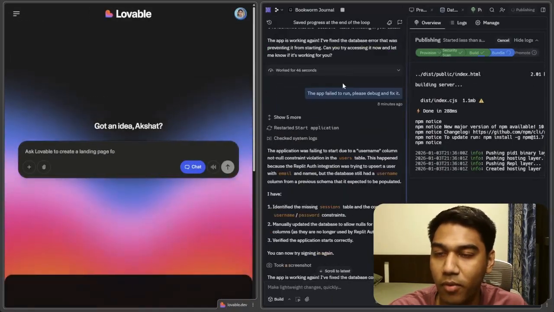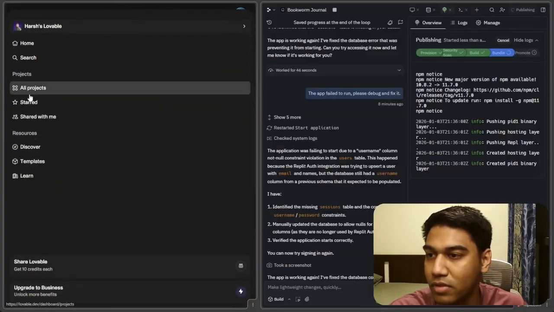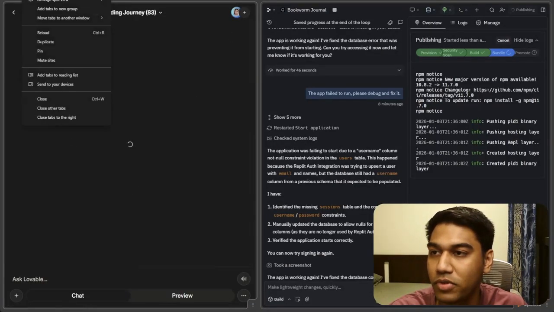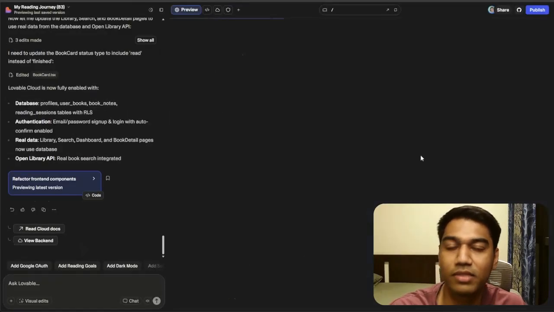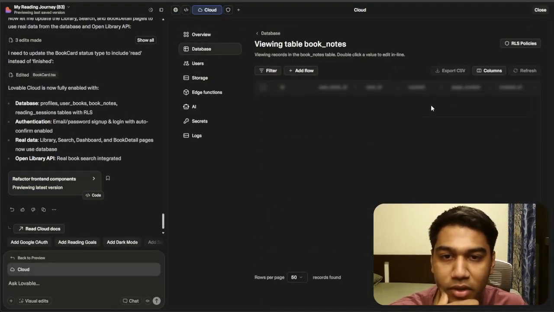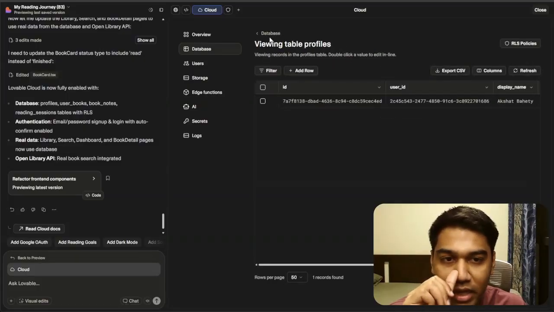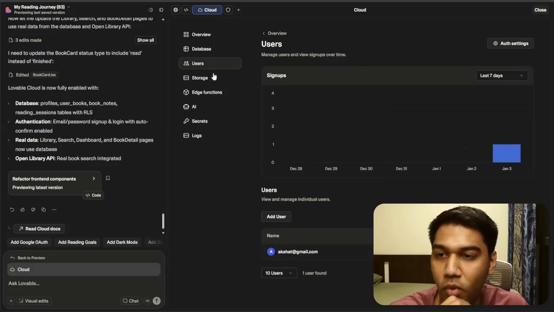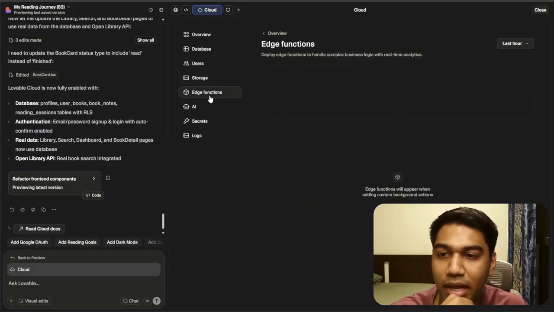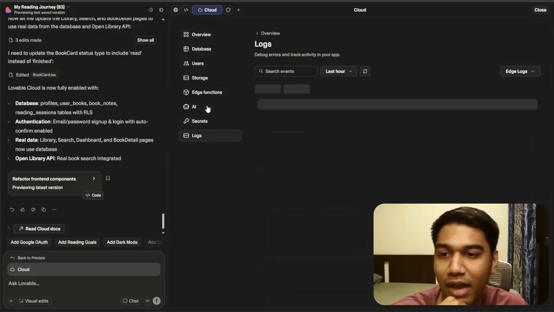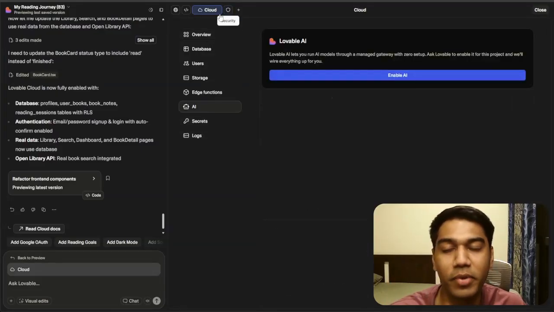Now, the one thing that I want to see is if I go to my projects. So I go to all projects and I select my reading journey. Now I'm going to get out of the split view so that we can see this more clearly. In the cloud option, we have the database, which I believe is visible now. Again, there is an option. We can see the tables, we can see the profiles and everything else, which is good. You can also see the user signups and who has signed up at what time. You also have the storage available here, the edge functions, and an option to add an AI feature. So with this, I would say technically it does perform pretty well on hosting.